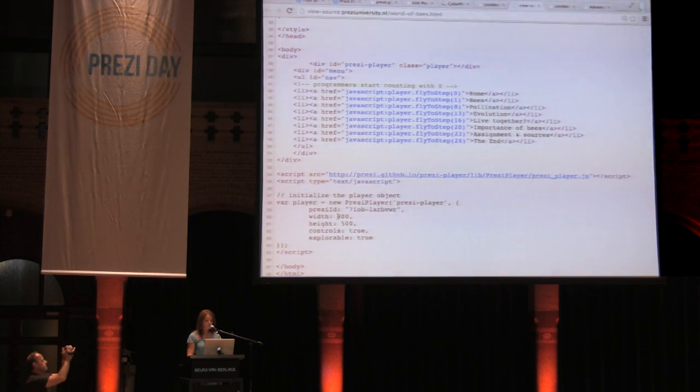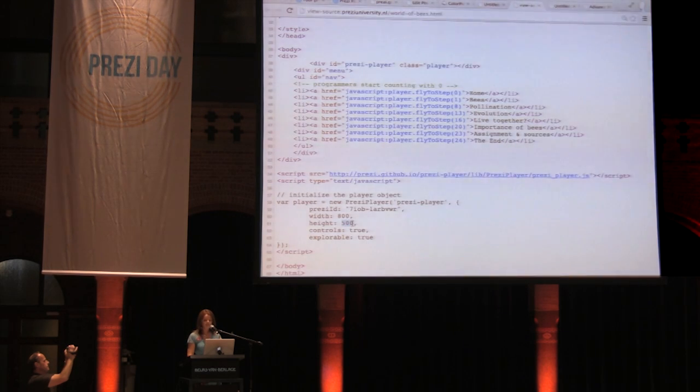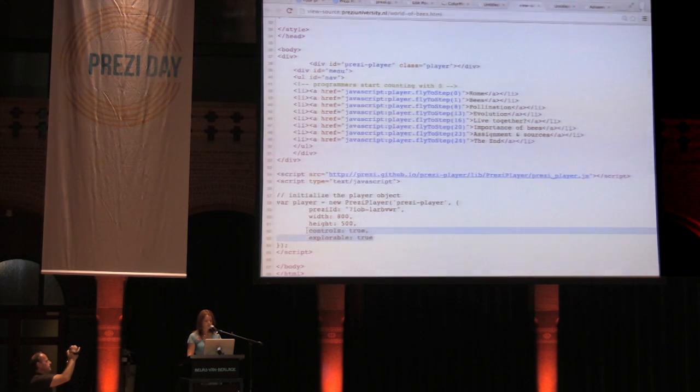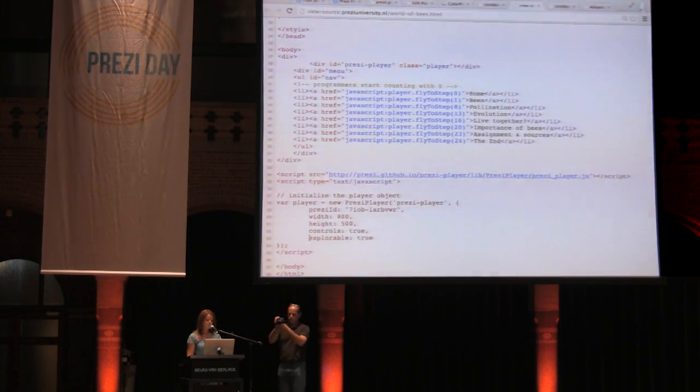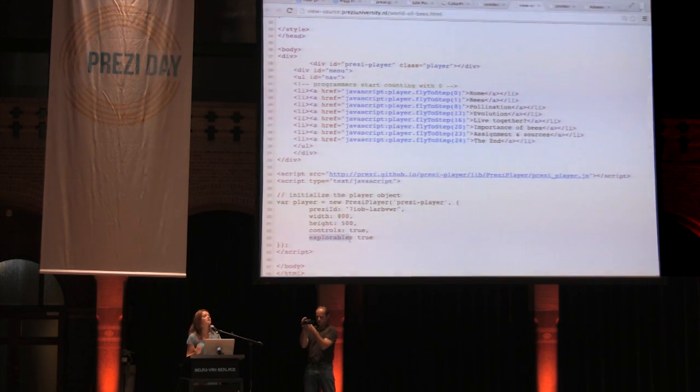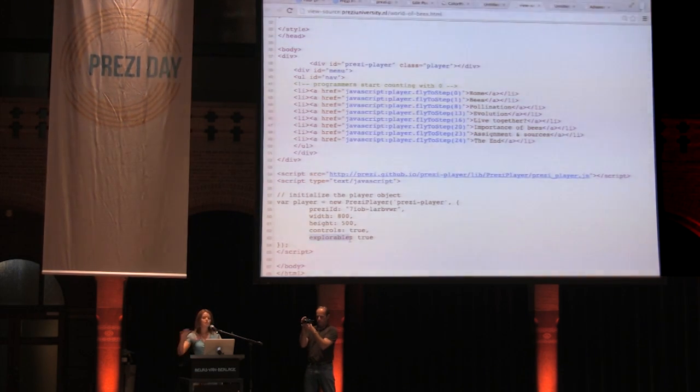And then here you say the width of your Prezi and the height of your Prezi. You can just change the numbers if you want to make it larger or smaller. And here we have two options, two controls. The controls and explorable. Controls are the navigation buttons at the bottom of your Prezi. Explorable means if the user can move freely through your Prezi.